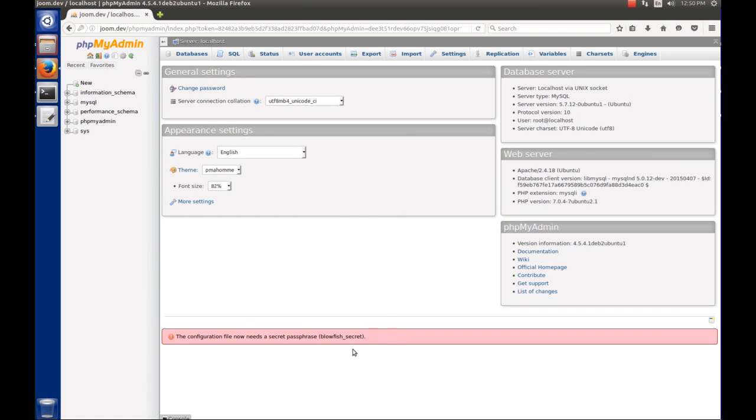Now, here's something else that I need to point out. You notice that we weren't getting this error: the configuration file needs a secret passphrase, blowfish secret. We're not going to worry about that because we changed the ownership of Apache and we didn't make the appropriate changes for phpMyAdmin. There's files that it can't read to get this, and that's why we're getting that, but it will not affect what we need to do.